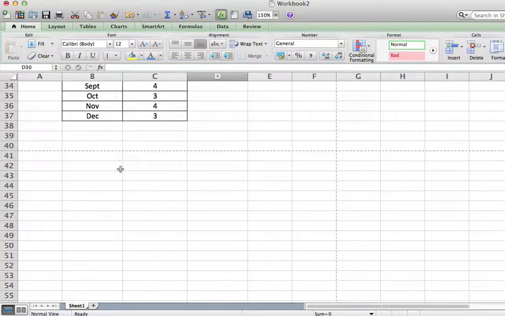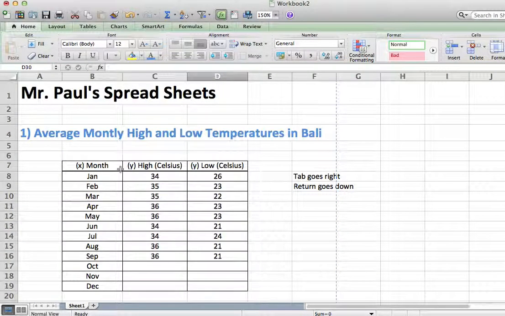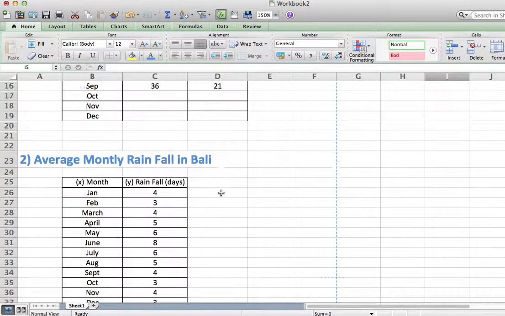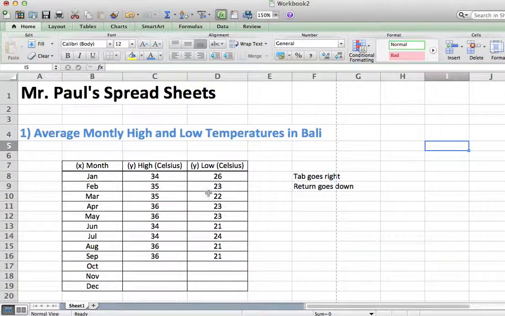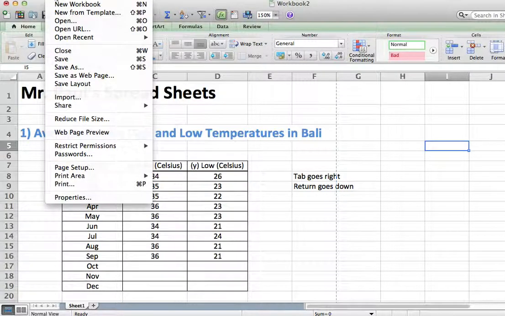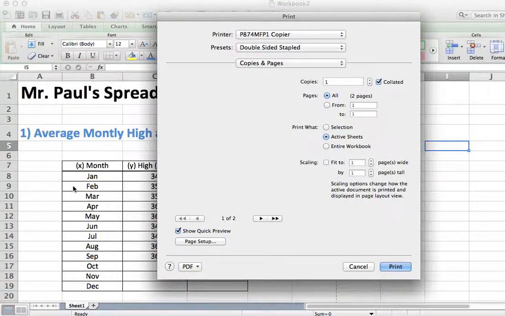One more example. If you have something that is really unique, you'll notice these dotted lines. You can also put them to the left. The dotted lines just show you where the pages are. So right now I have one page. We'll just go to File, Print. We'll take a look at what it looks like.